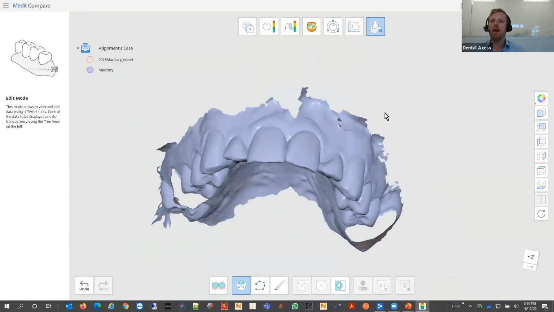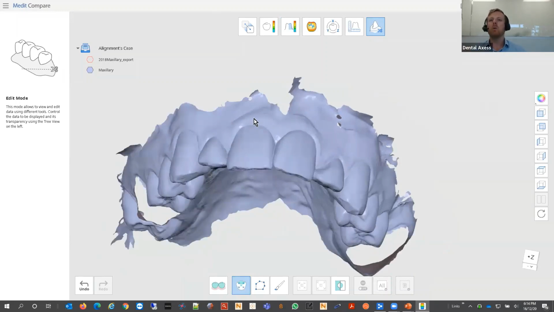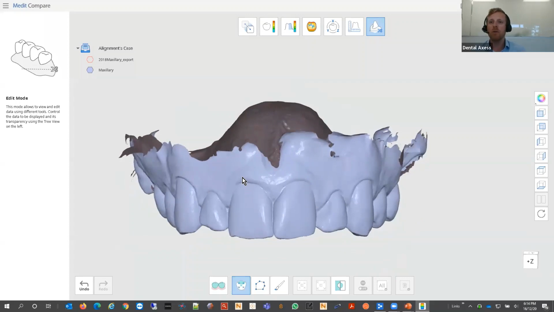So those are the main features of Medit Compare. We can align scans, we can do some deviation to see how much they've moved. We can, of course, do cross sections and measurements, roughness, we can do curvature, and we can translate, scale, and of course, trim these scans. Really awesome, powerful tool that's free to everyone. Just go to meditlink.com and you can download it.